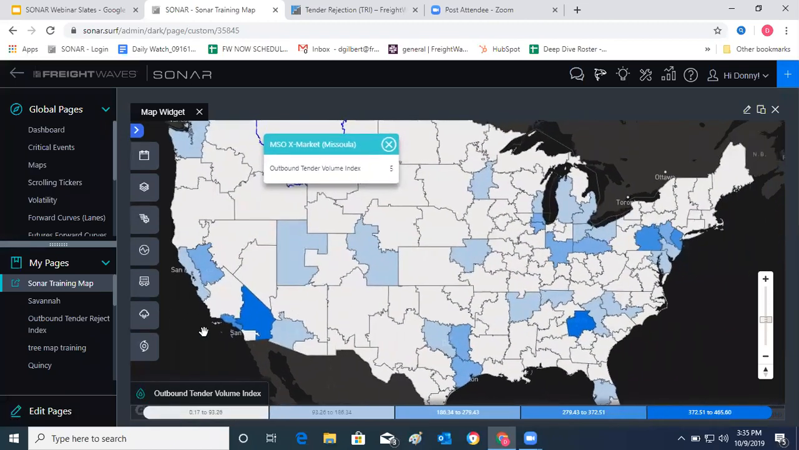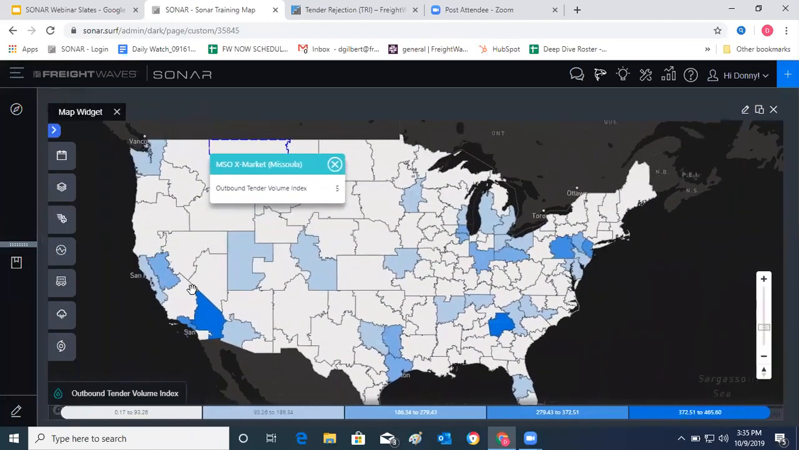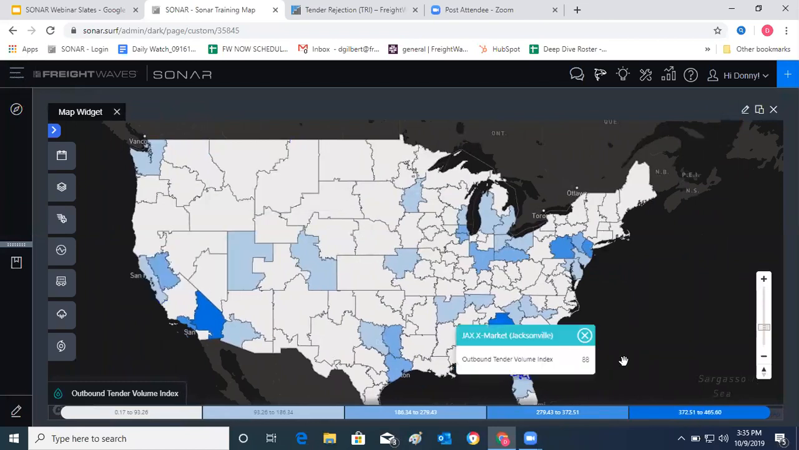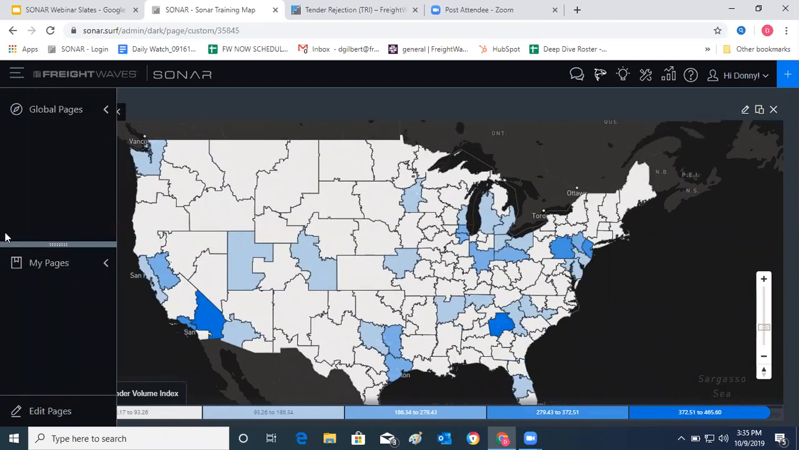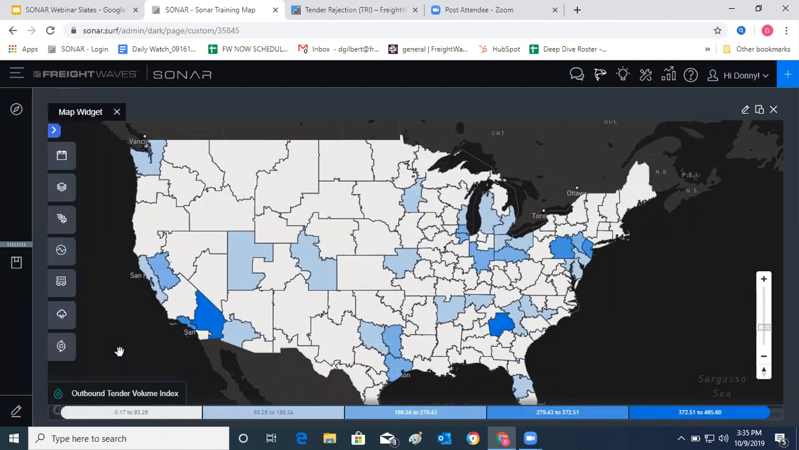Now, this little map here is going to show me all of our 135 markets and the volumes that are in these markets. If you look at your legend down here, you'll see that 0 to basically 93.26 index points, those are our smaller volumes that are shaded white. Now, these volumes are based on an index.